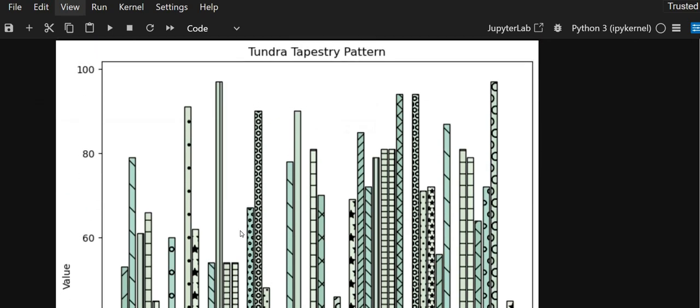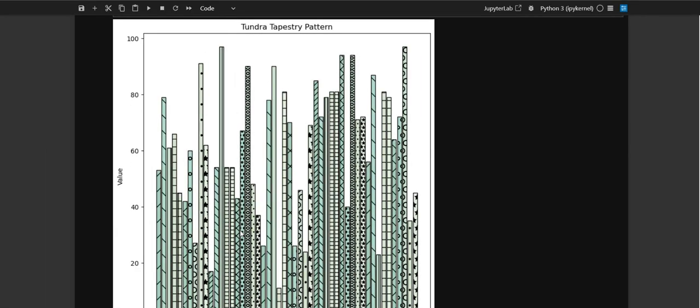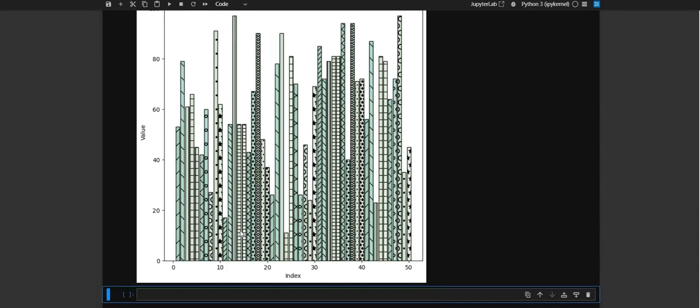So here as we can see the plot, we can increase or decrease the size of the figure according to our needs.